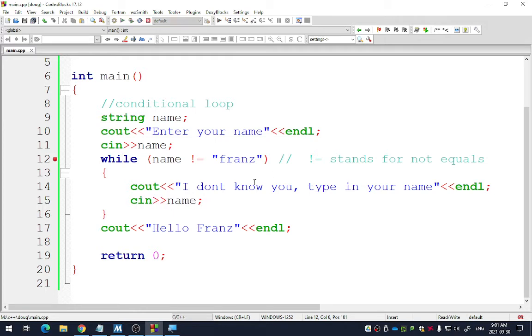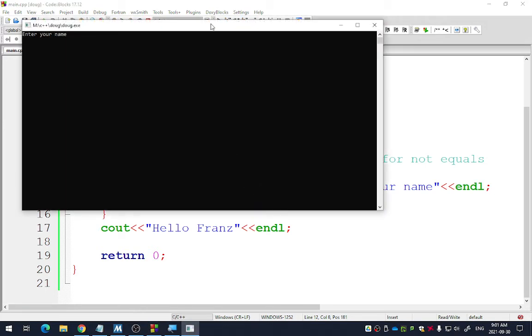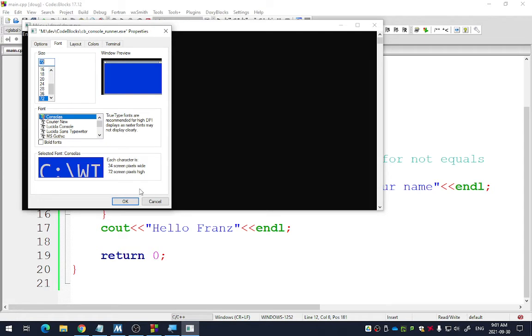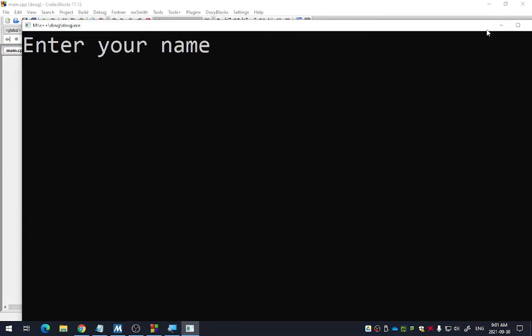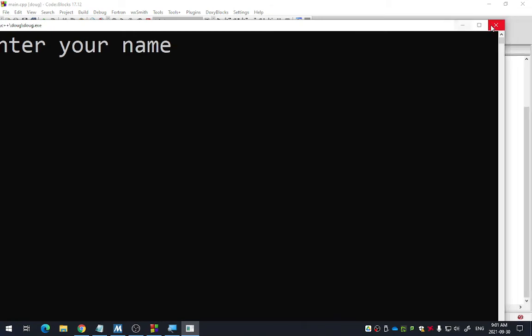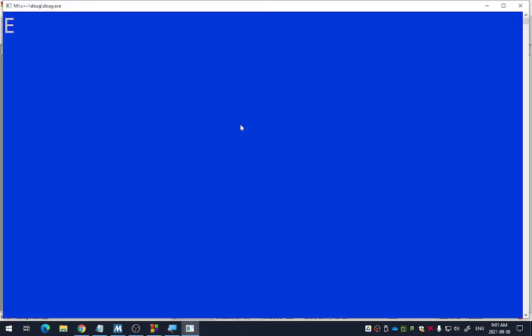Let's run this. Let me just set the properties on this one too. Why isn't it updating? I told it to do the blue screen, and I wanted the big font. Did I not? Now it's not behaving. Let's run that again. There we go.